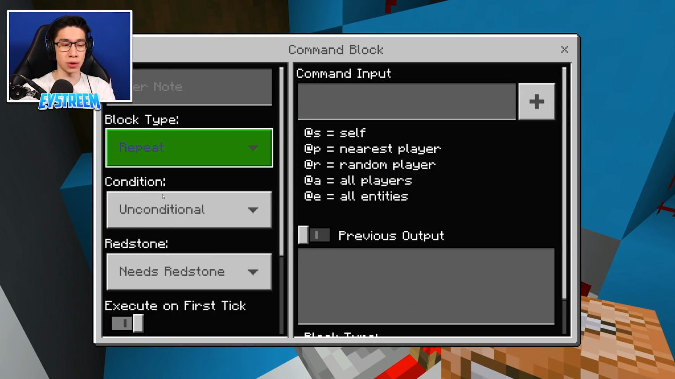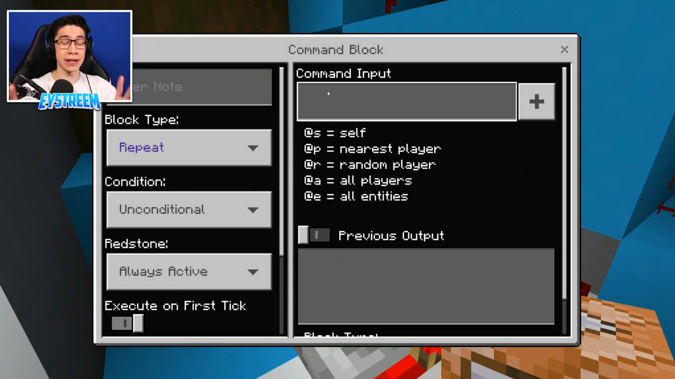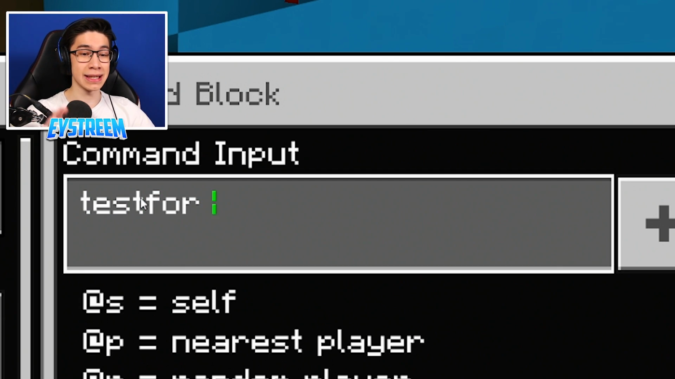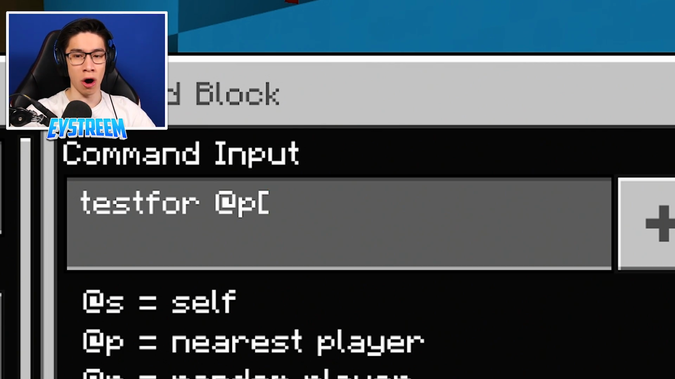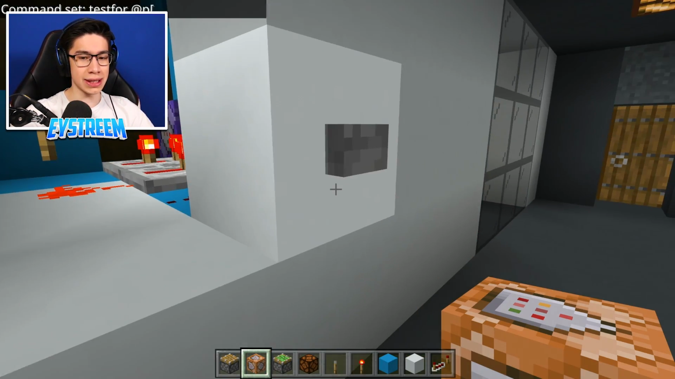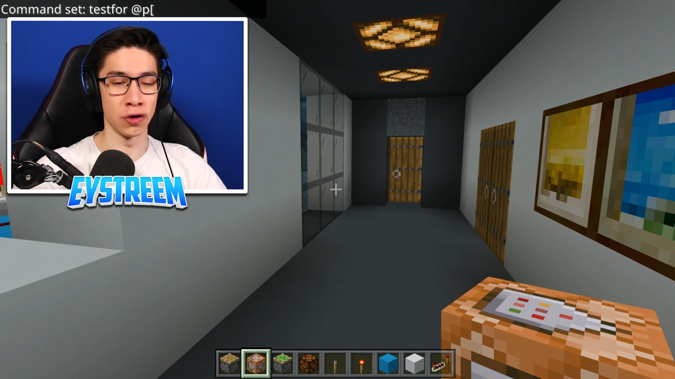You want to set the block type to repeat, redstone to always active, and as the command input, we're going to put testfor @p[. And now this is going to be the trickiest bit, I think anyways, of the whole video. Essentially, you're going to need to choose where you want it to test for your motion.